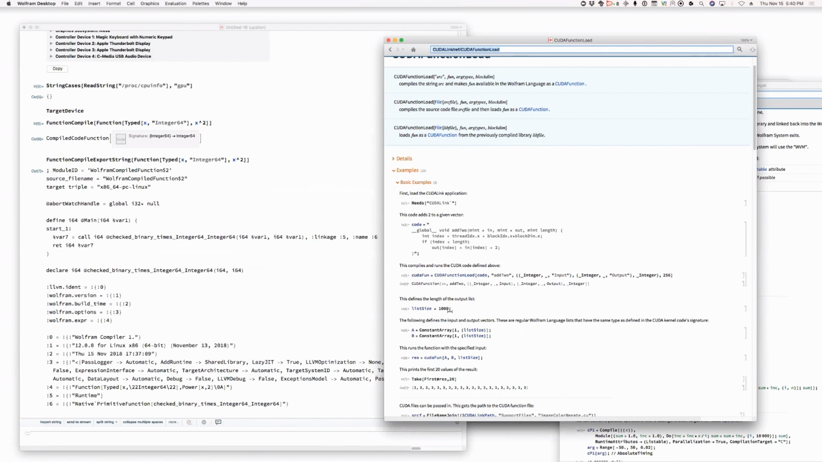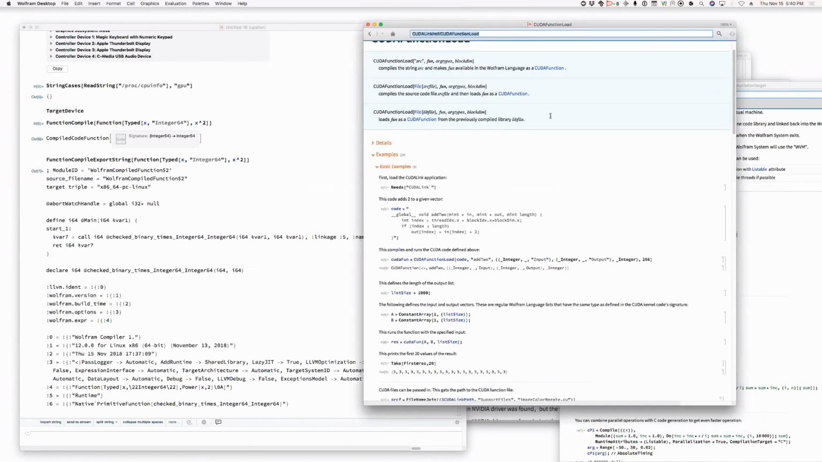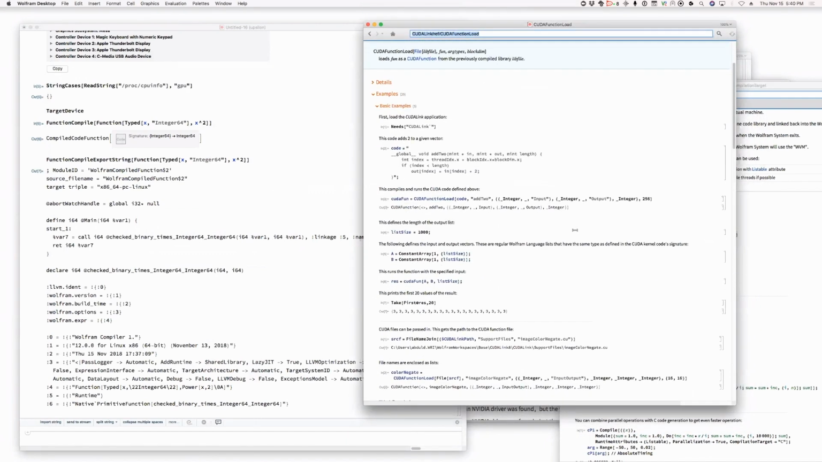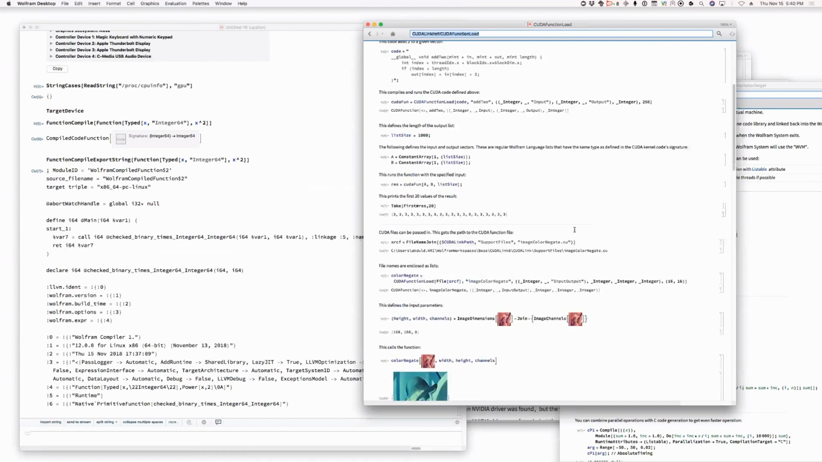So we have something called the C compiler driver, and we have the NVCC compiler, and that's how we do this. That's how we compile the .cu file, and then we run it.